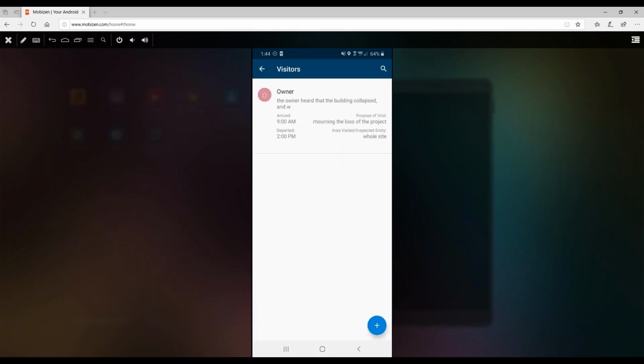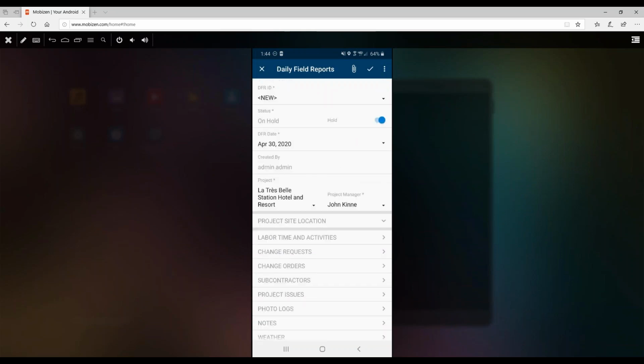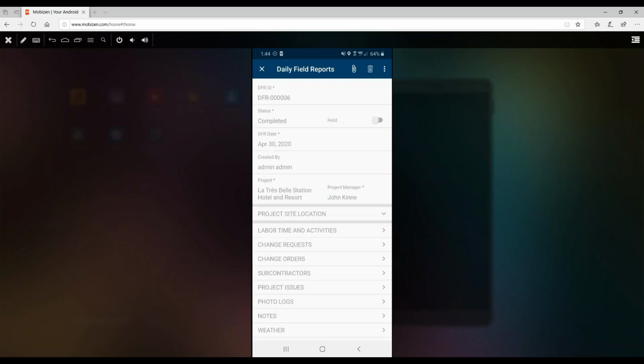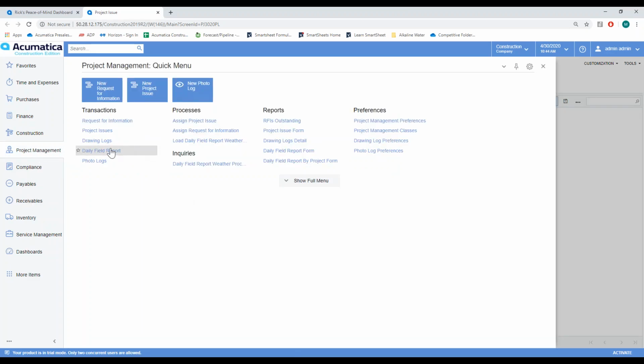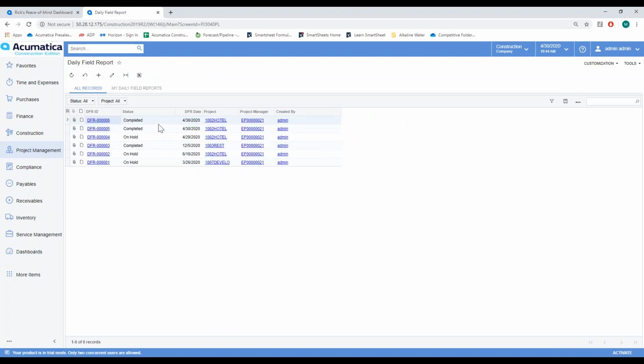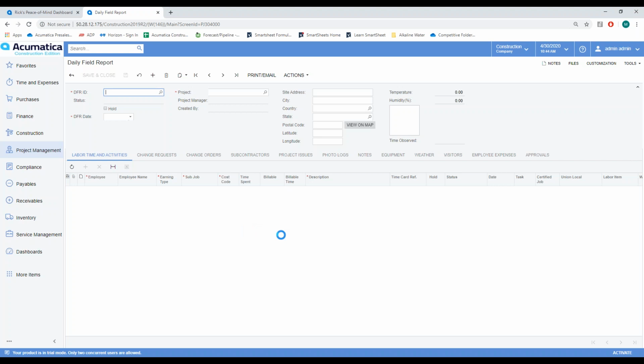So really comprehensive tool, being able to associate it with everything else that we were working on here as project managers. Now that we have this done, it's on hold. I can approve it right from here. And I want to go ahead and hop back into the computer version to show you what the printed form looks like, okay? So daily field reports, and it looks like this is the one we just completed, 0006.